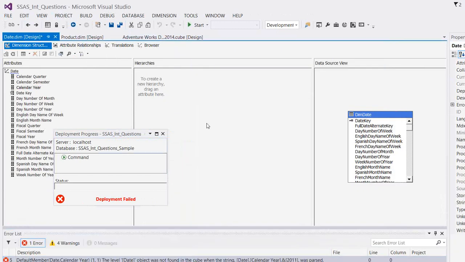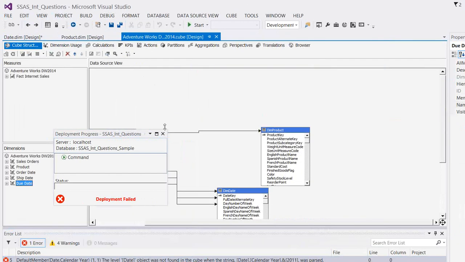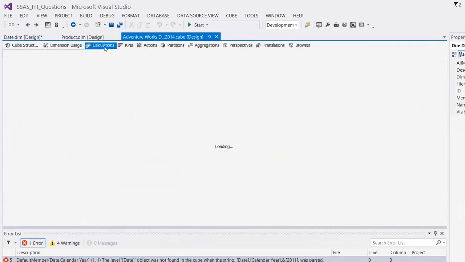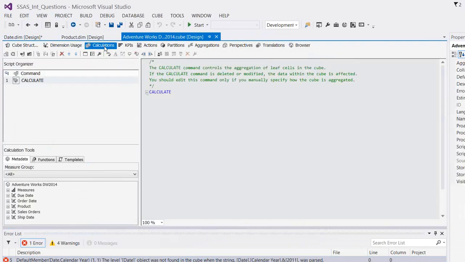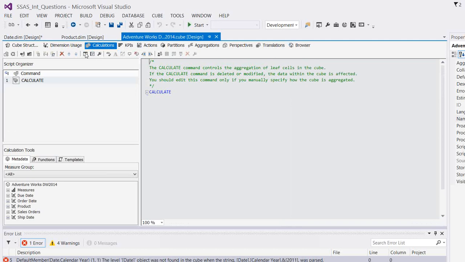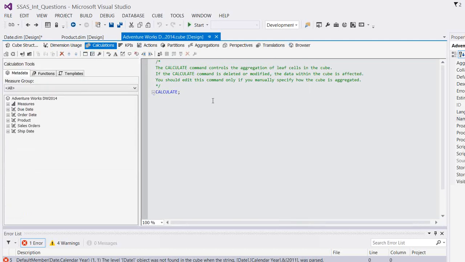Now we can do the same in calculations. You all know about the calculations, right? In calculations, you can provide the default value by altering the cube. That means if you go to the script of this, this is script view and this is form view. In form view, you can add the calculations and so on. And in script view, you can write your own script here.